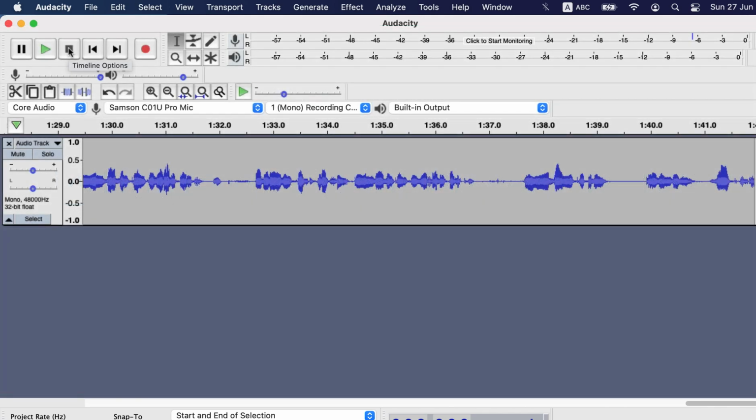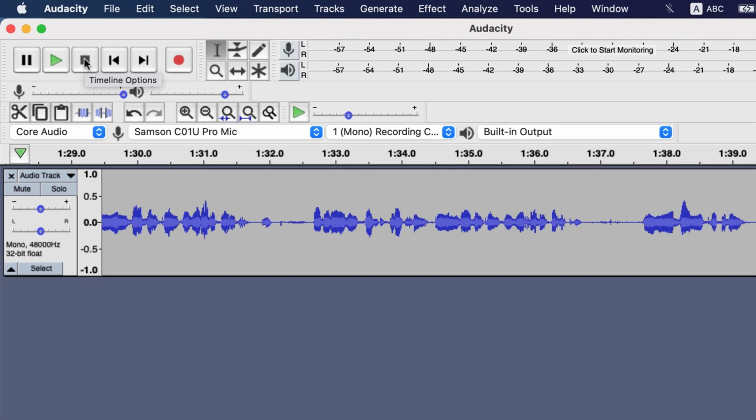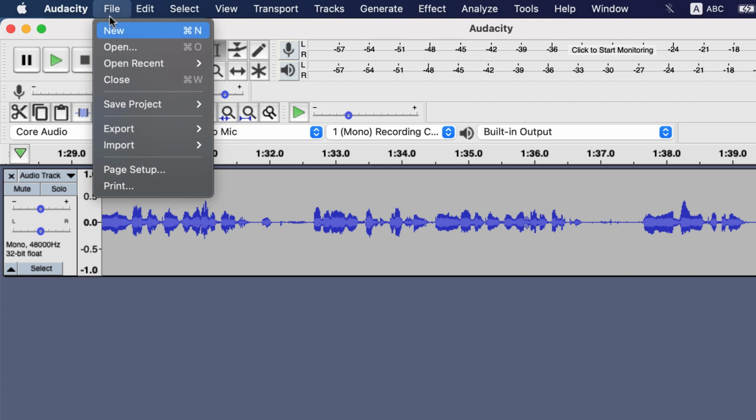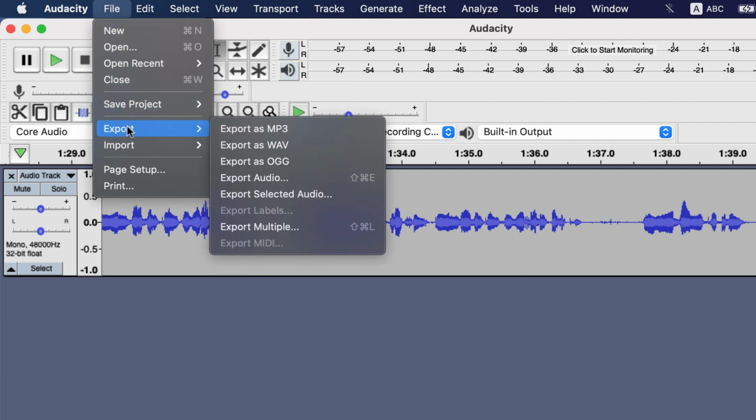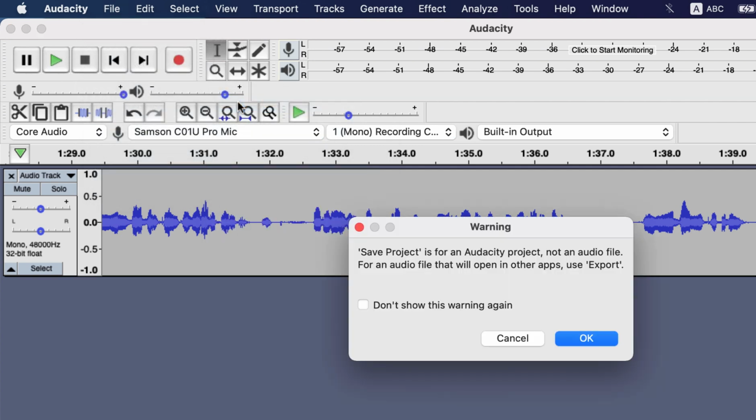So you are done with recording, so what's next? Okay, you now have three options. You can start editing this, or you can go to File and then Export, and export to MP3 or WAV and send it to someone, or you can save the project. If you save the project, you can open it anytime and do editing from there.